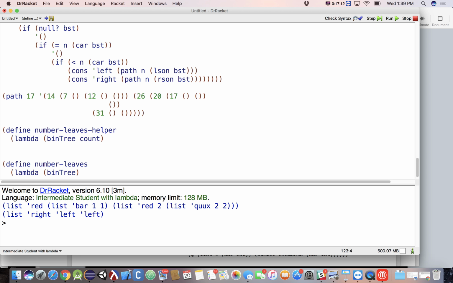All right, so here's the body of my number leaves helper. So if I am looking at a leaf, so my binary tree comes in 2 forms, right? It's either just a number, correct? Is that a legal binary tree? That's a leaf. So if I'm looking at a leaf, I want to boil down to the current count. Is that an accurate statement? So if leaf bin tree, count. Fair enough. Now we need to be careful, make sure we're always passing the right count in.